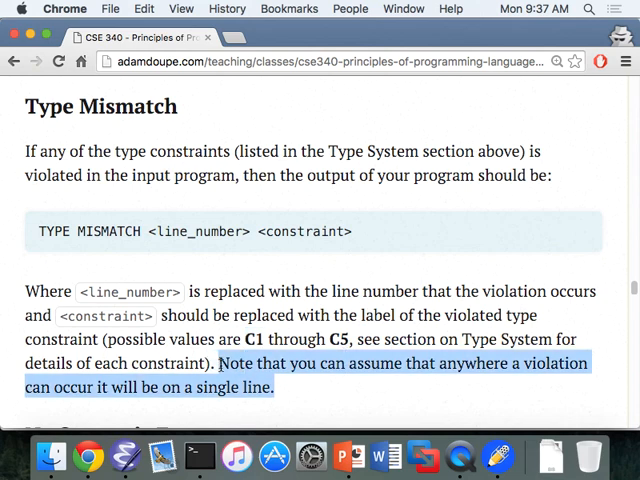And you can assume that violations are only going to happen on a single line, right? So you're actually using the same Lexer API as the Lexer that we gave you in Project 2. So you can get the line exactly from there like you did in Project 2.